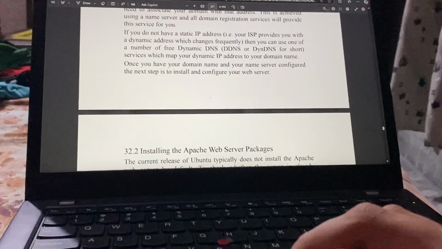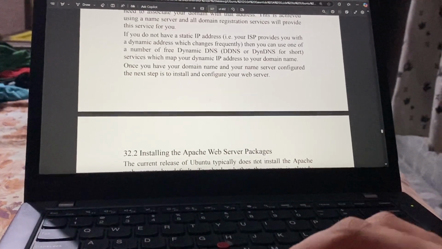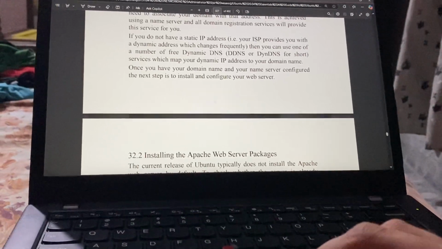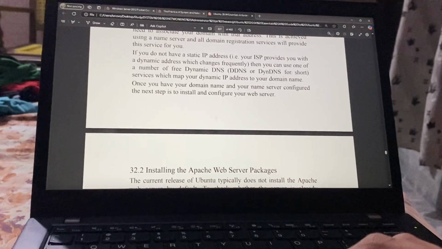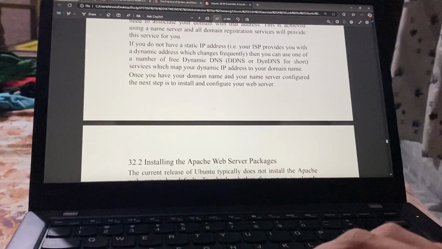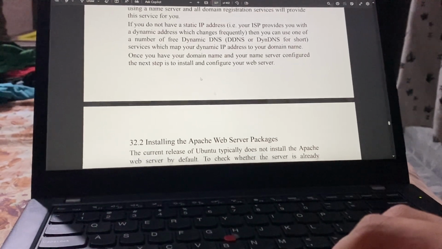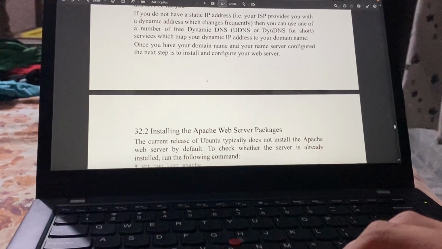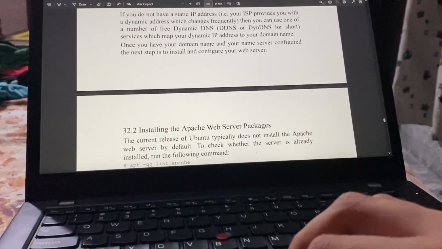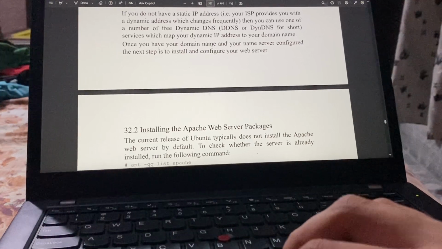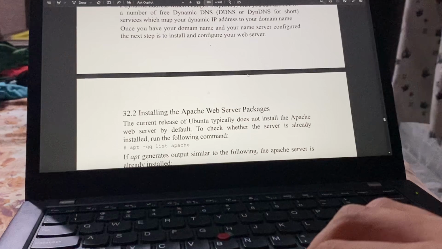If you don't have a static IP address, and your ISP provides you with a dynamic address which changes frequently, then you can use one of a number of free dynamic DNS services, which map your dynamic address to your domain name. Once you have your domain name and your name server configuration, the next step is to install a web server.